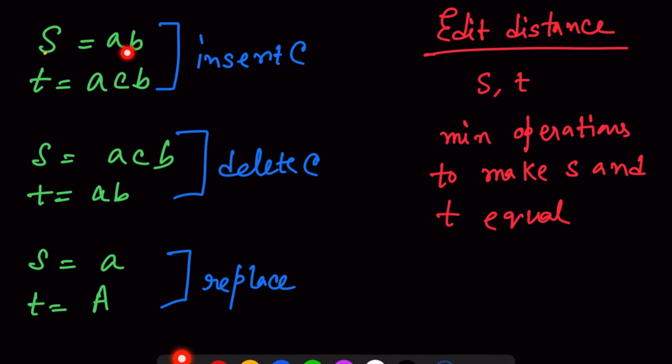Consider s is AB and t is ACB. That means we have to insert a character between A and B to make both the same. Now, if s is ACB and t is AB, that means we have to delete this character C. If s is small a and t is capital A, that means we have to replace this character.